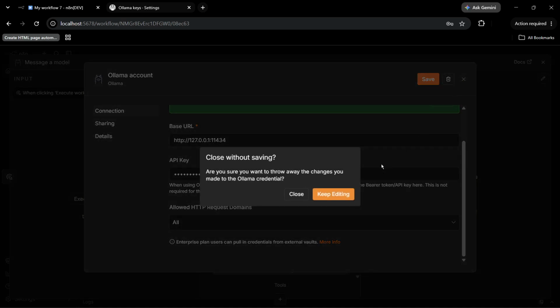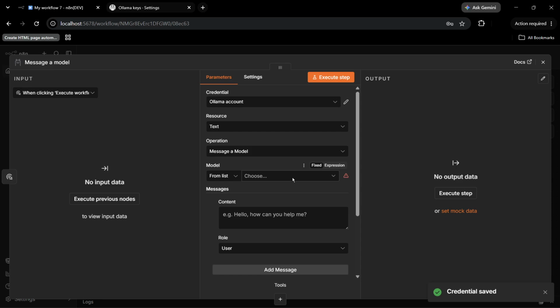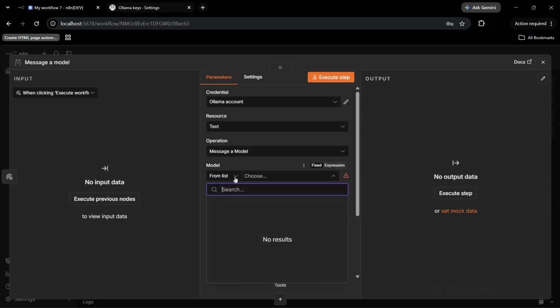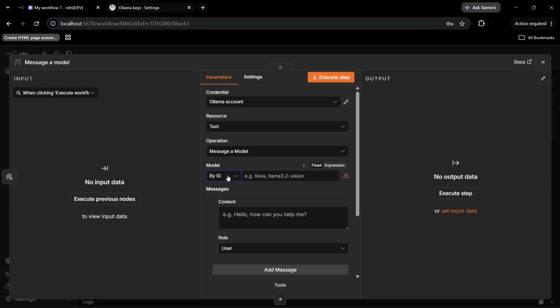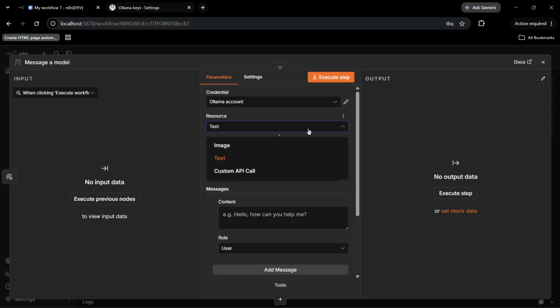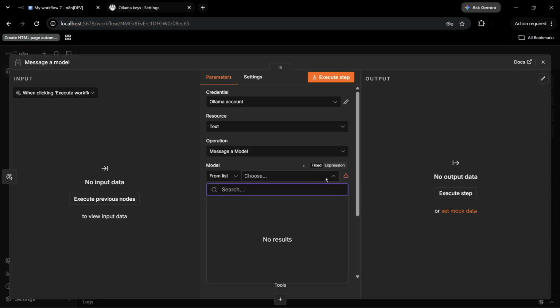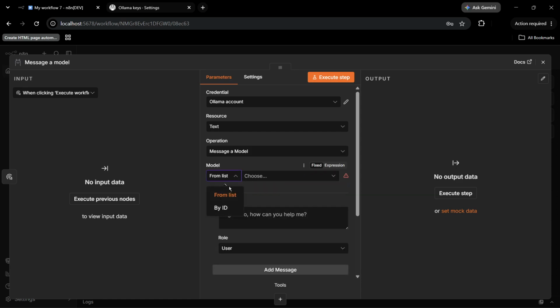Now I'll just simply close it. Okay, it says no. I actually want to save it first. So I'll simply save it and then I'm gonna close it. Now from the list, hopefully it should appear. I don't know why it isn't appearing now. Okay, so apparently these models are not appearing. I mean, they should appear. Okay, let's go with Llava.